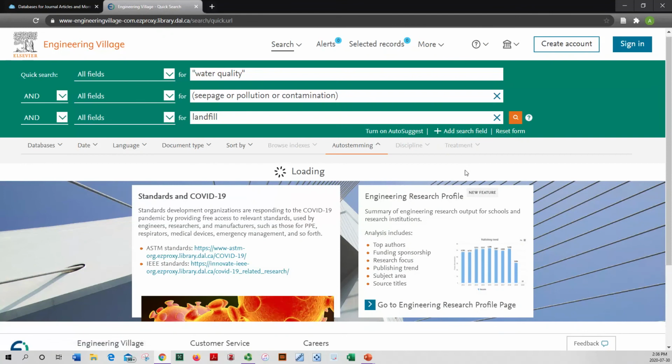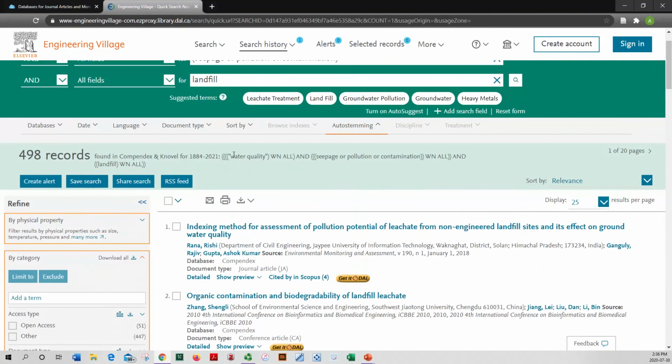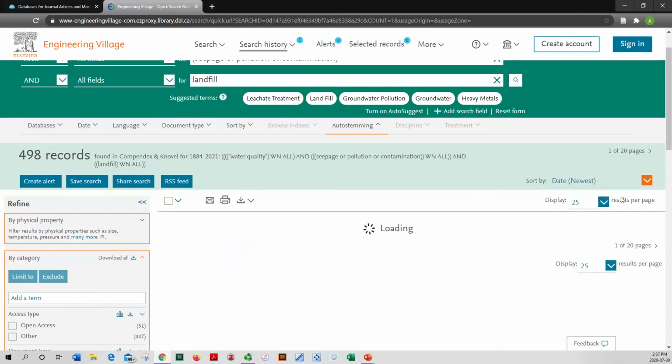So it's thinking, and here we go. We have 498 records returned to us based on our search. Right now this search is sorted by relevance, so relevance to the search we inserted, but you can alter that. Some people like to see the newest information at the top of the list.